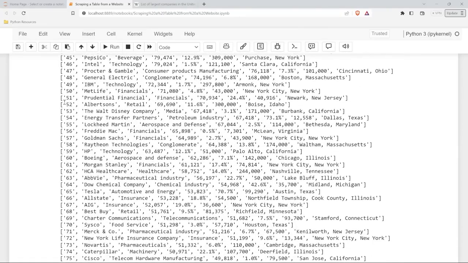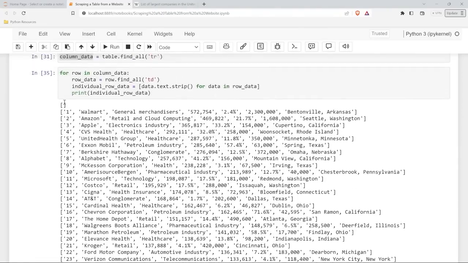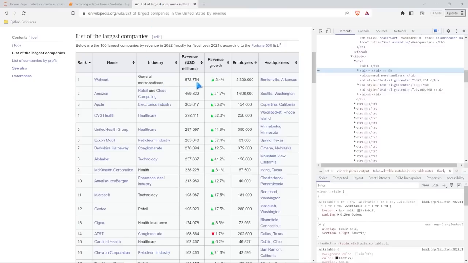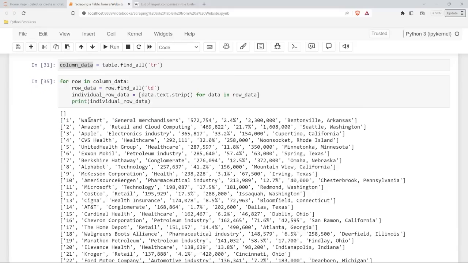Let's look through it. This looks exactly like the information that's in the table. Let's just confirm with this first one. 572,754, 2.4, 2300, 572,754, 2.4, 2300. So this looks exactly correct. Now we have to figure out a way to get this into our table.